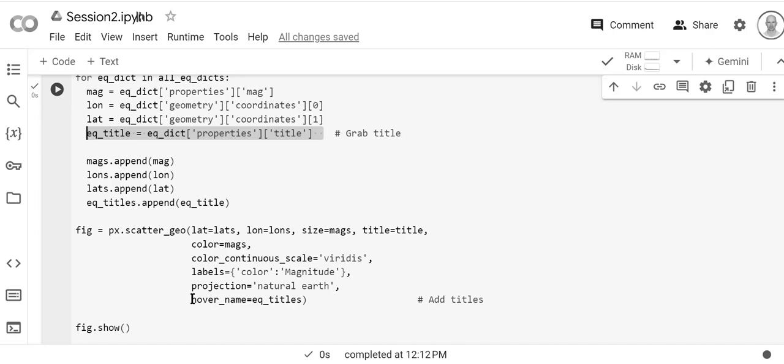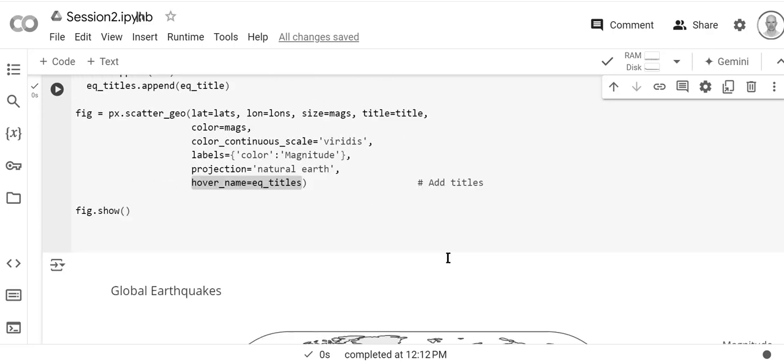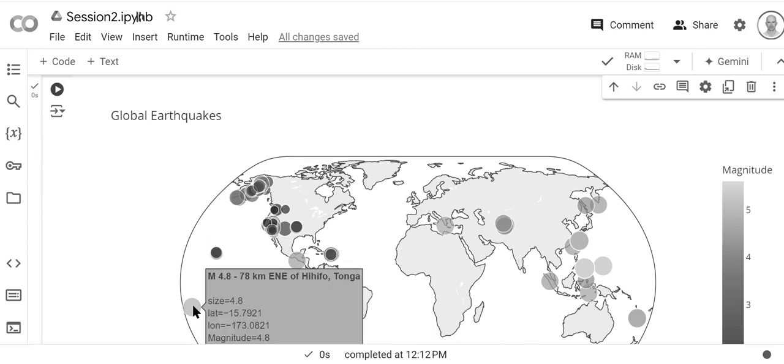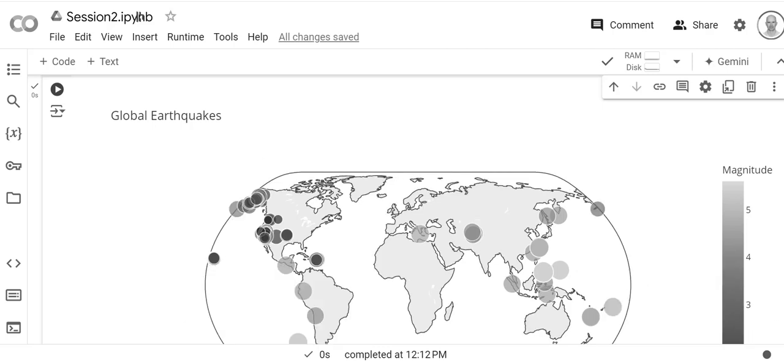And then we have this special attribute where we have the hover name equals the title. So now when we go over it, you see it in bold at the top. It tells you what the title and the name of the earthquake is. So that's the earthquake data set using Plotly.